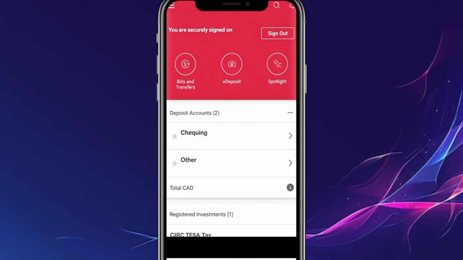First, you'll want to start by logging into your CIBC mobile banking account. If you haven't already installed the app, make sure to download it from your device's app store and sign in with your credentials. Once you're logged in, you'll see the home screen of your account.